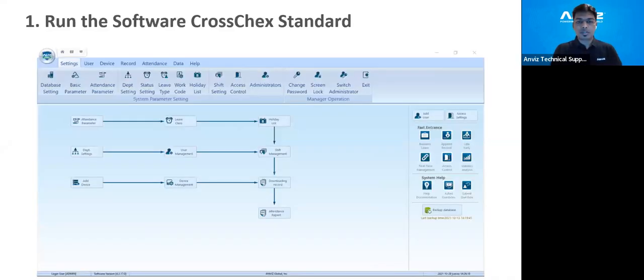So now coming to the software application, CrossChex Standard is a desktop-based application with multiple features that we have given so that you can configure as per your requirement and use the application for your purpose only. If I talk about access control, it is a vast term, and if I talk about the particular feature, the access control settings in the software, the Anviz device that you are going to use should support the access control feature.